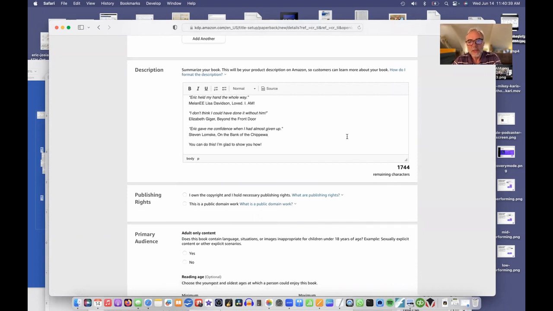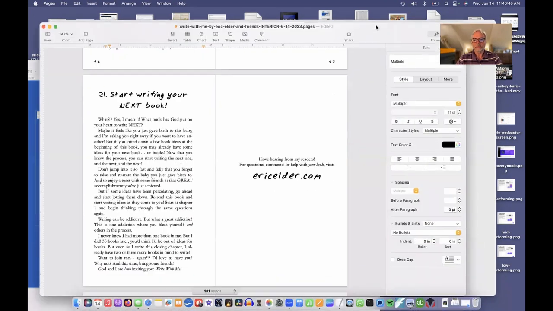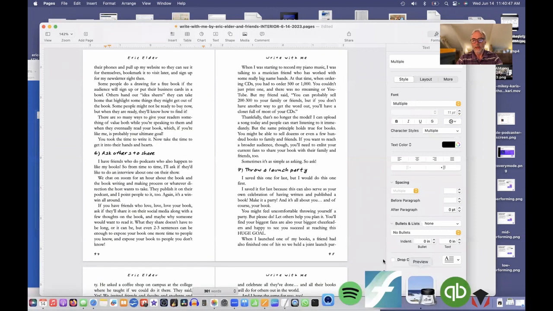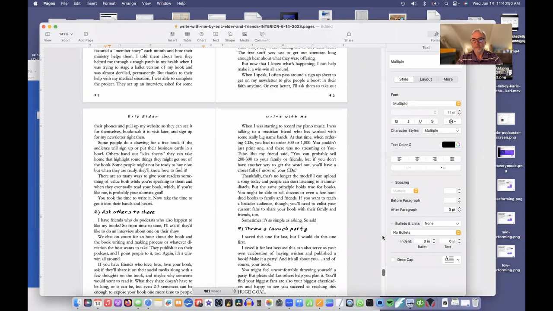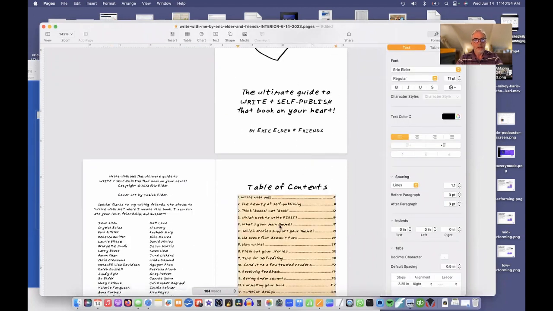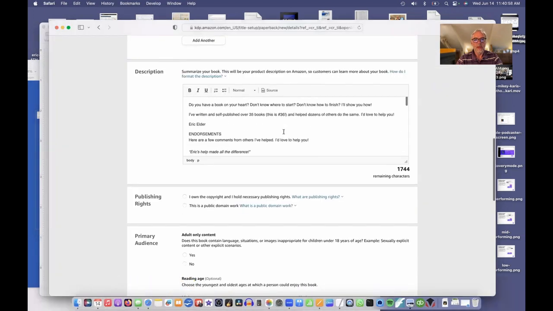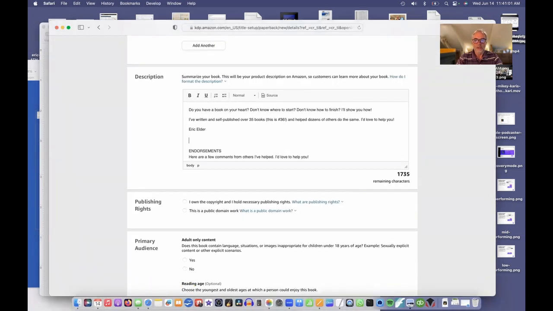I could put maybe the table of contents in there. In fact, let me grab that from the beginning of the book. And that will at least say what's in the book that they're about to read or about to buy. Copy that. Let's see if it pastes. I'll put that up at the top. And contents.